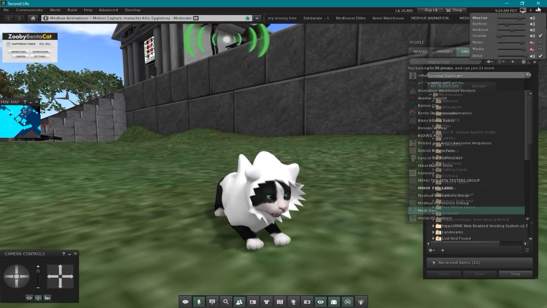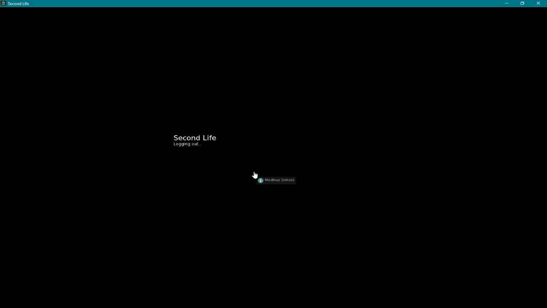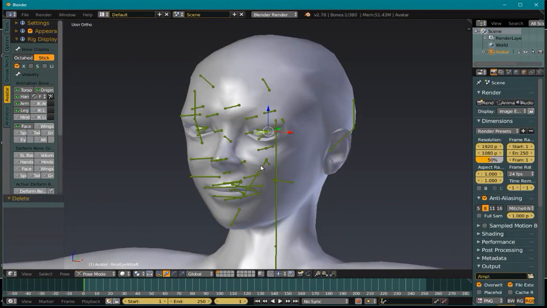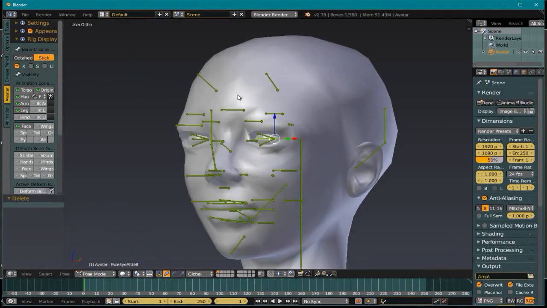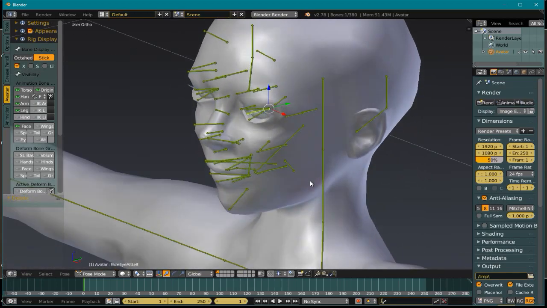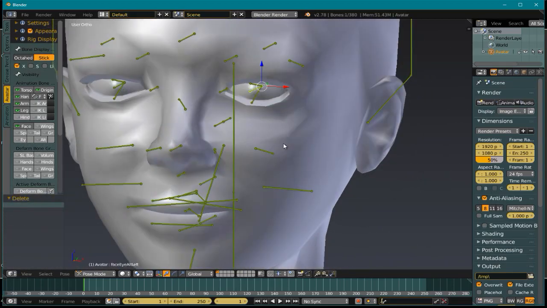We're going to log out of Second Life. Yes, we are in Blender. Why can't I get my screen here? Huh. What the heck? Blender, here we go. We're on an eye bone here. So eyes can be pretty tricky.